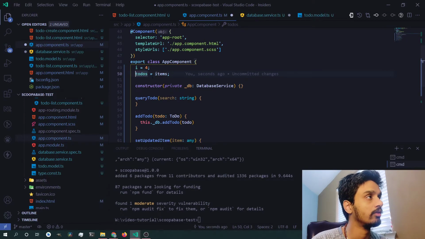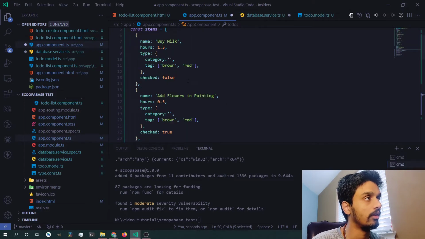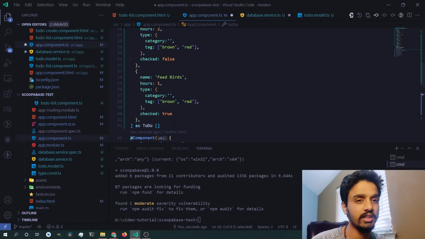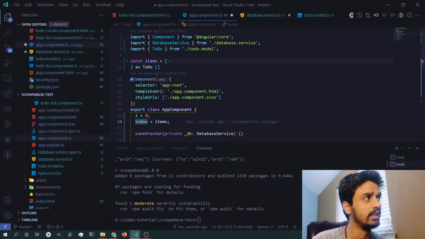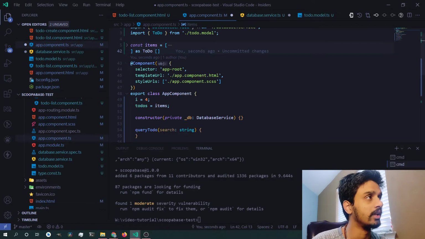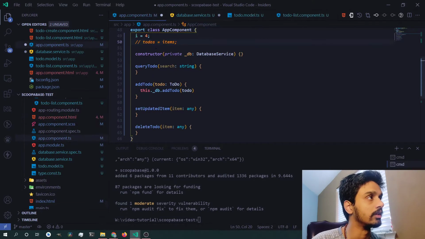Okay, so right now I'm displaying this todo list. I have already created a list of 4 todos. This is a static list I am right now displaying. So let's comment that out. I am getting an error over here, no worries, we will resolve that one.